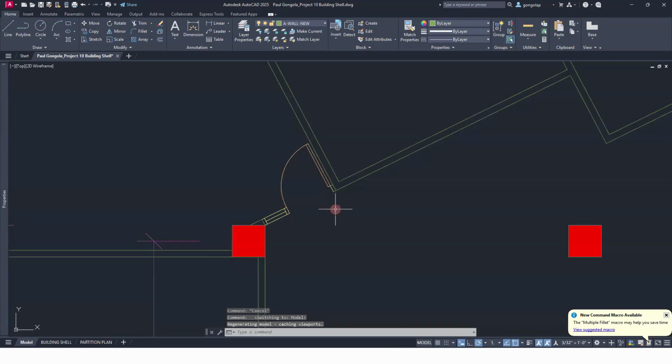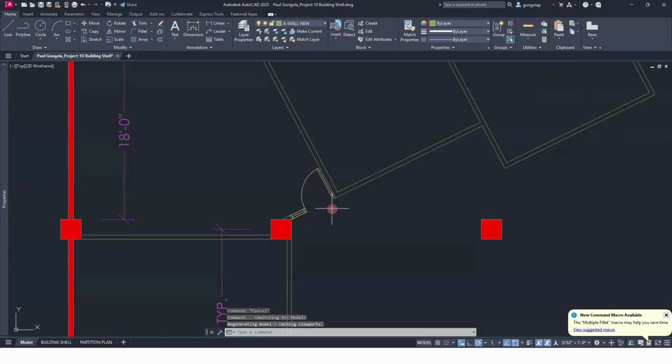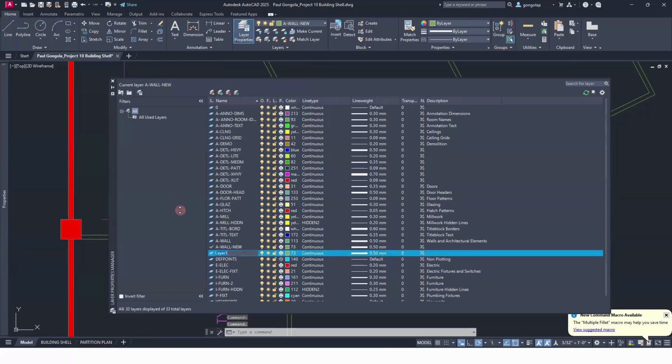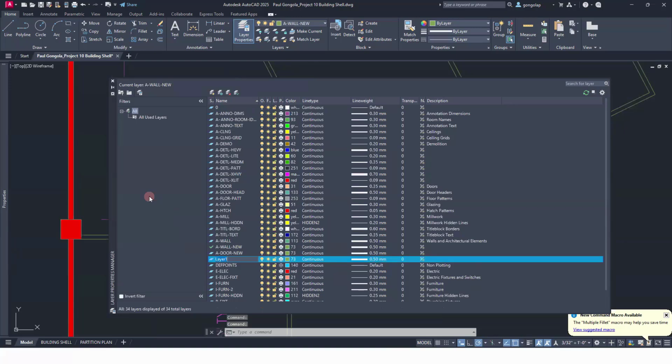What we're going to have to do is create a couple new layers, a new layer for our door and a new layer for our glazing. So let me go over to my layer properties, and I'm just going to do two new layers right now. First one, a door dash new. All of our new doors are going to go there. And the same for our glazing, A dash glaze, GLAZ dash new.